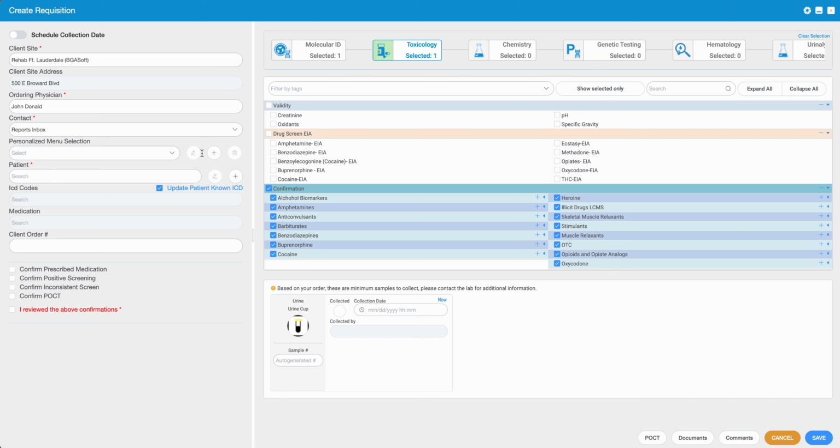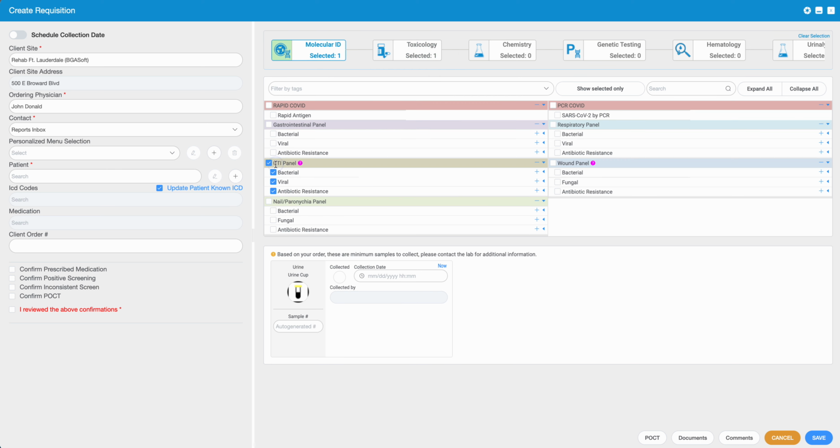The user can create a personalized menu selection by just clicking on this plus right here, and this would allow them to provide the name. And every time they come back and they want to choose this personalized menu, the system will check automatically the confirmation in this case, and it will check the molecular as well automatically. So every user can create their own options.